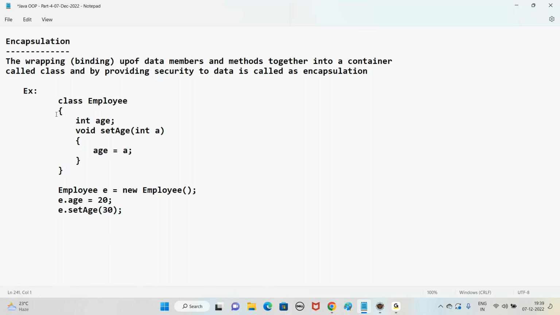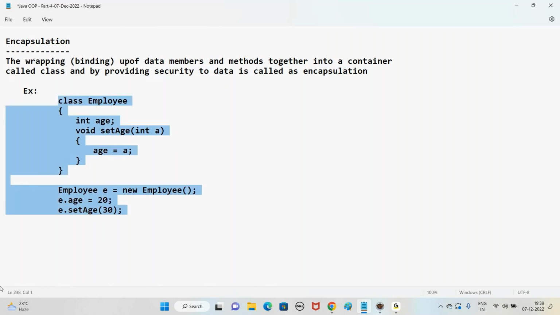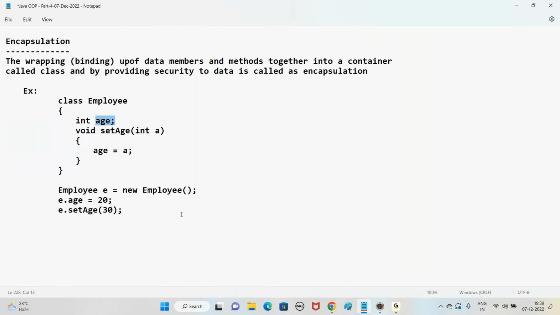Now, in this piece of code, how many ways we are using to give value to age data member? Please repeat the question again. In this code, how many different ways we are using to give value to age data member? Two ways, because that is directly accessing age data member and using setAge method.